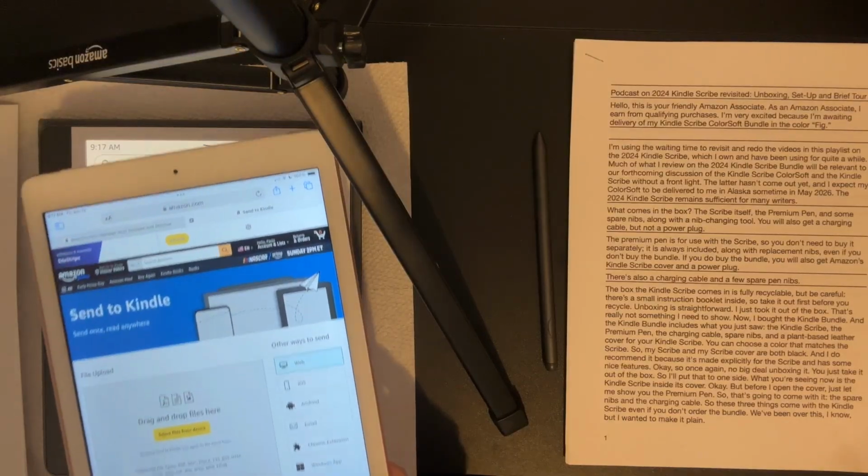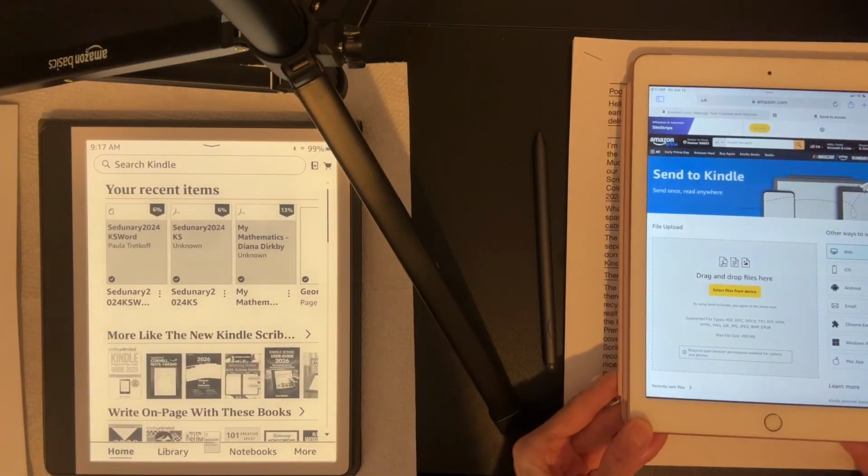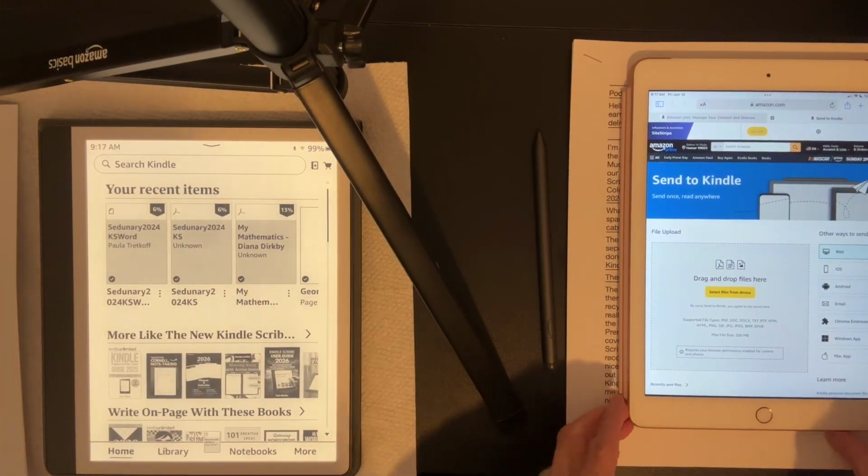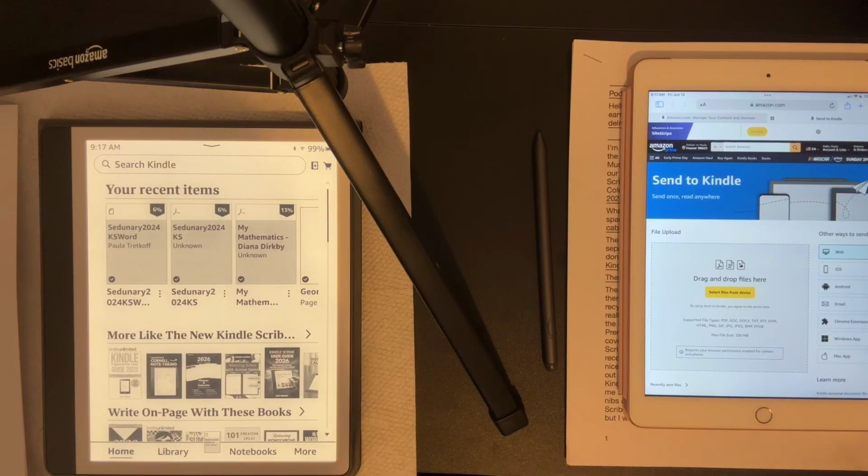So the document appears in your library shortly afterwards, and Send to Kindle page accepts files of any size and in many formats, such as PDF, doc, docx, text, RTF, HTML, PNG, JPG, and EPUB. Whew! You may need to restart the Scribe to see the imported document.